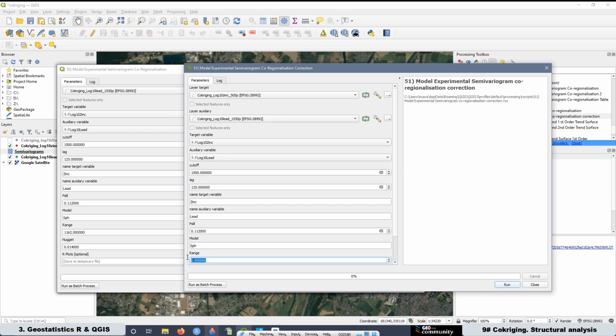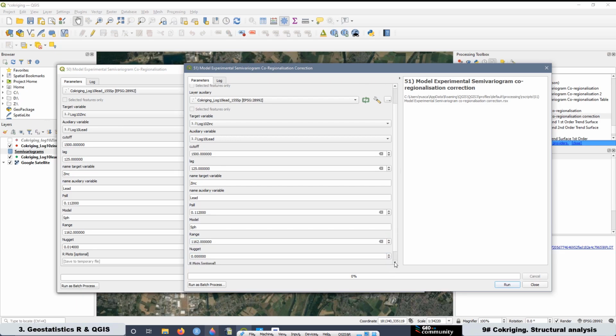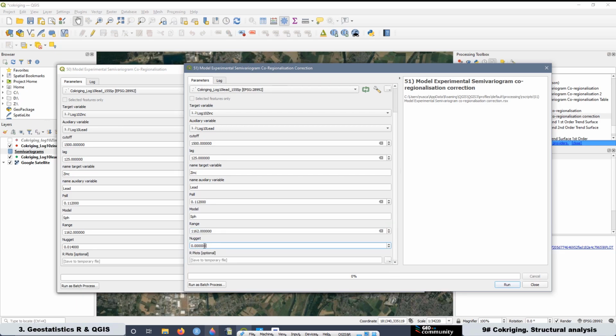Spherical range is going to be 1162, and the nugget effect is going to be 0.014. Remember that these values come from the model that we fit at the experimental semi-variogram for the target variable, that is the log10 for the zinc concentration, okay? That was the first structural analysis that we did in this lesson, okay?